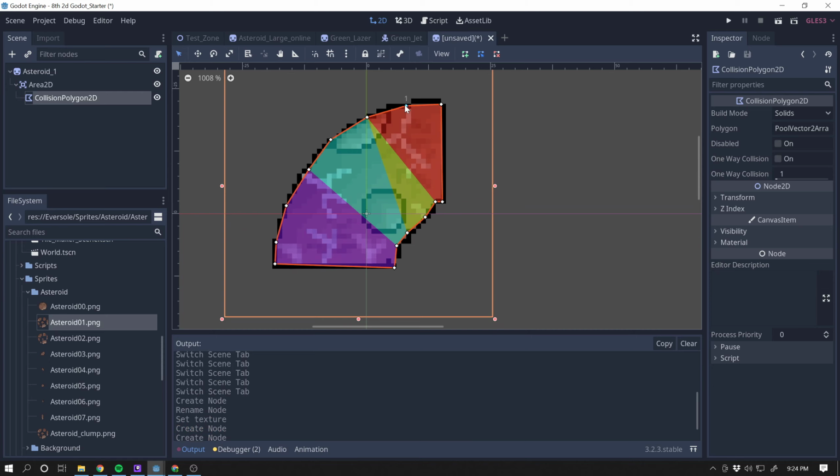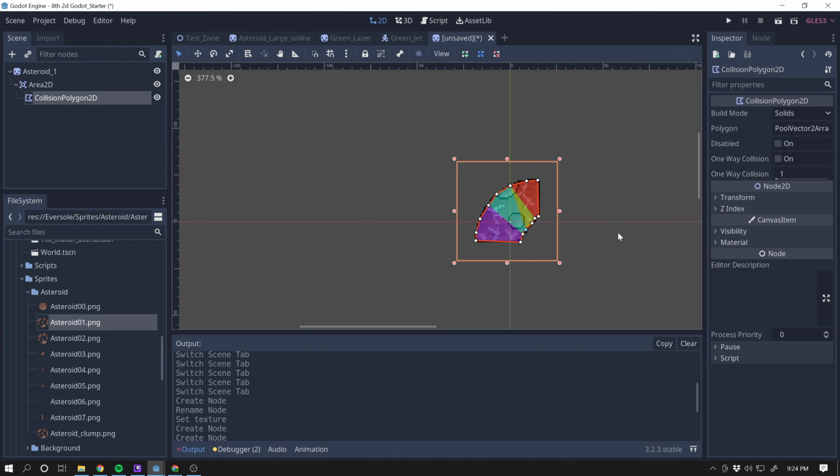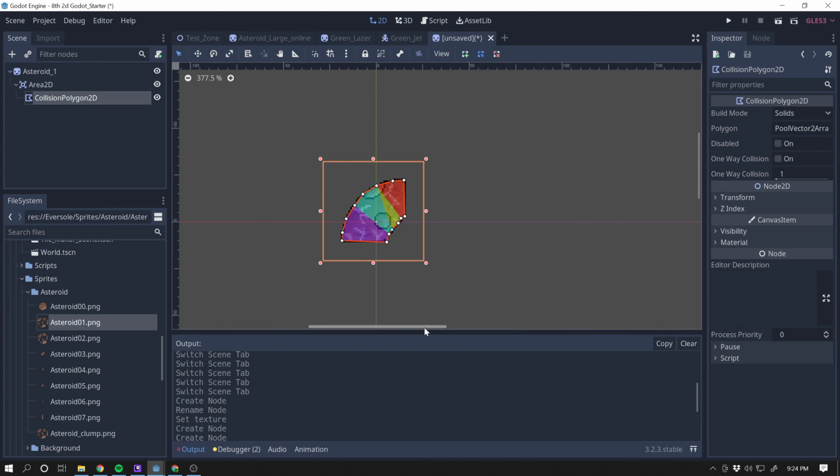You can even grab these points and move them around if you didn't put them in exactly the right place, and you'll see that it adjusts. You have to think of how small this little asteroid fragment is, so you don't have to worry about it too much. Something like that looks good. Alright, I'm going to go ahead and save my scene.